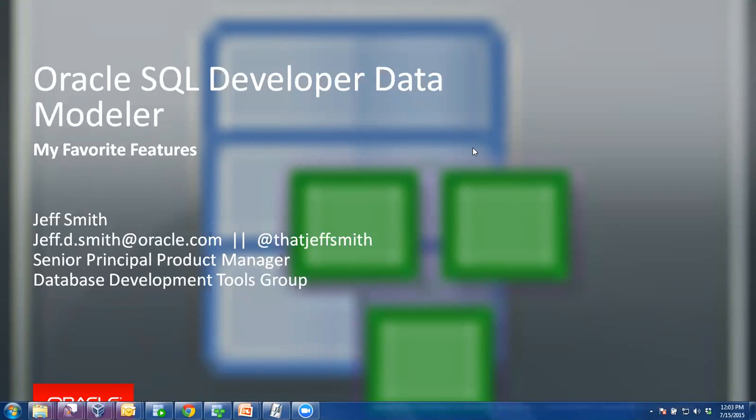Today's topic is not my favorite features, but I am reusing the slide deck. I wanted to try to do this in about 15 or 20 minutes. We'll see how successful this is. It's kind of a subset of my favorite features. These are some features that can help you prevent making mistakes in your designs. So let's get into it.